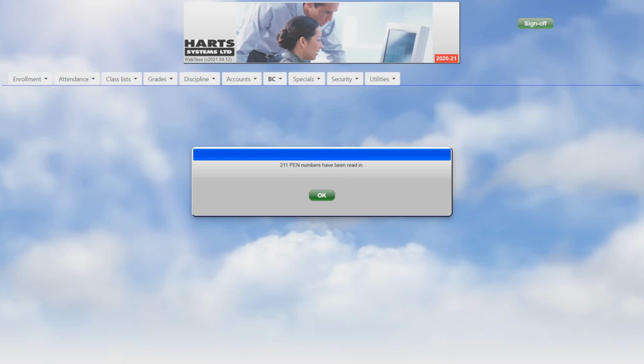WebTess will then read in the PEN number file and assign the numbers to your students. You can then check under Student Data to see the PEN number. There will be a separate video available shortly which goes into more detail about entering 1701, 1704, and tracks data for students.